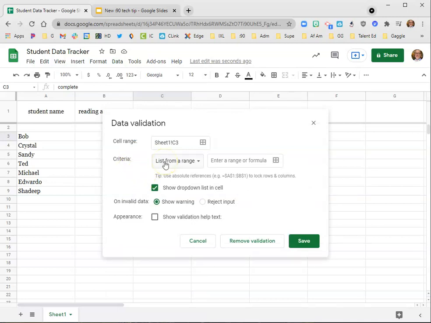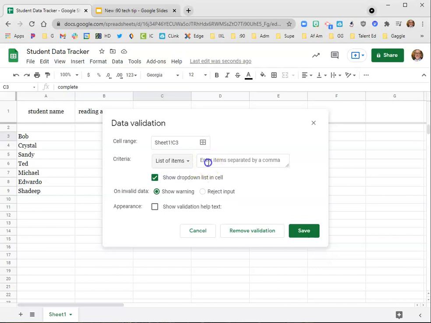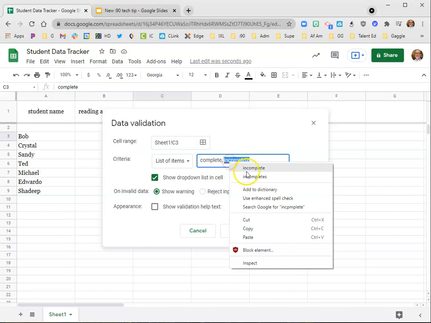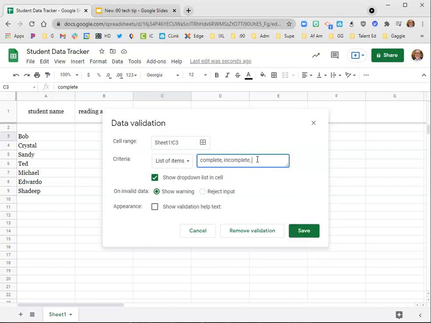I don't really need a list from a range. I want a list of items, and so I can put those in here now. So complete, incomplete. Always helps when we spell, right? You guys get to watch me make errors in real time. Not started. Let's see what we get here.